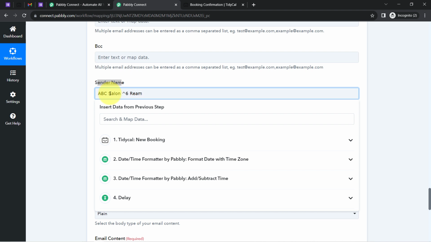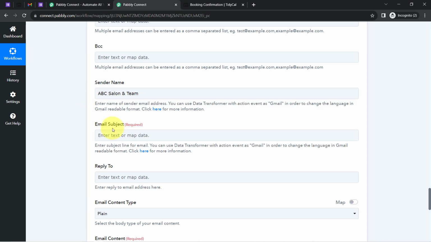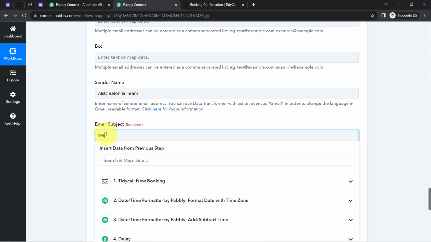Okay, I think this name is really looking good, but I will have to correct the spelling. ABC Salon and team, asking for the email subject. We would love to hear from you. Okay, along with this I also want to attach the name of the customer.